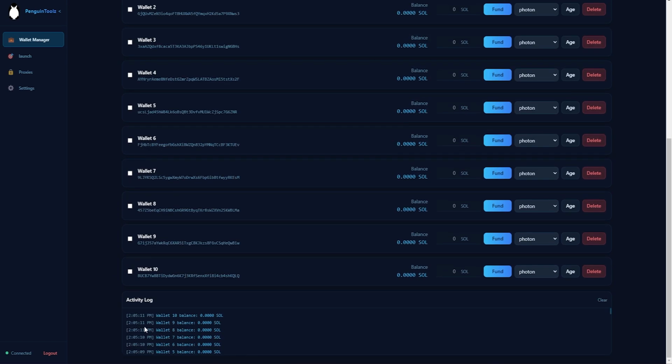And if you scroll all the way down here, there's an activity log. Here you can see if your transactions land, if there's any bugs or errors, things like that. This is super useful if you're having any issues. You can send this to support and we could get it sorted out because now we know what the problem is.